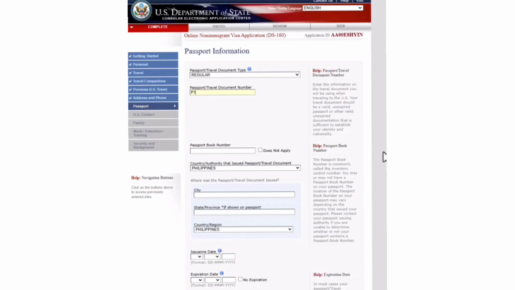Passport document type. Us, we are always using a regular passport. And your passport number, guys, please check that you enter your passport number correctly, and the authority that issued your passport, and where the passport travel document was issued, the issuance date, and the passport expiration date.